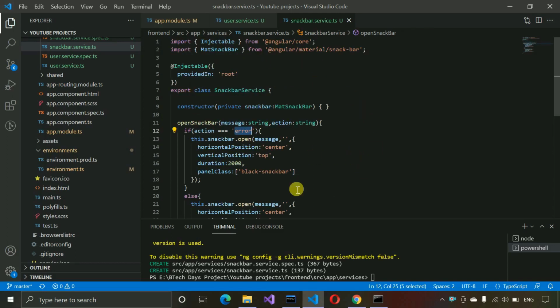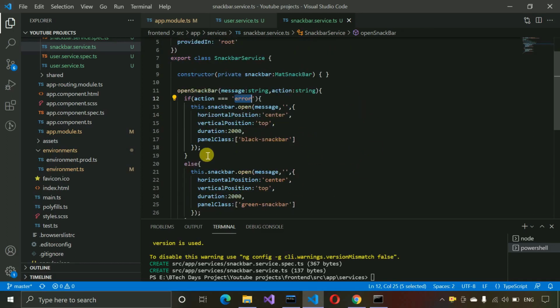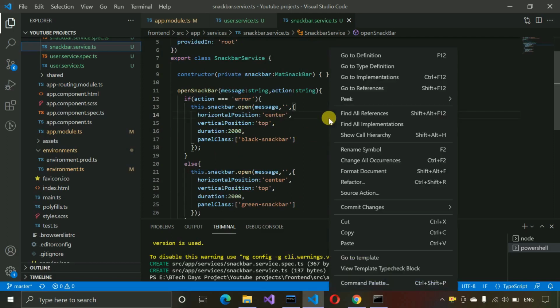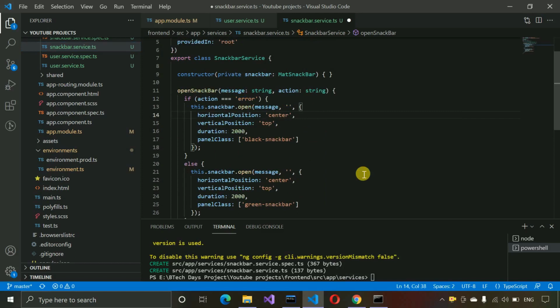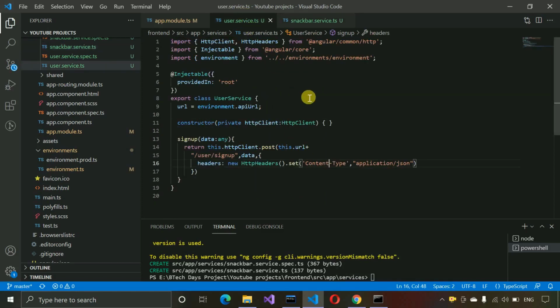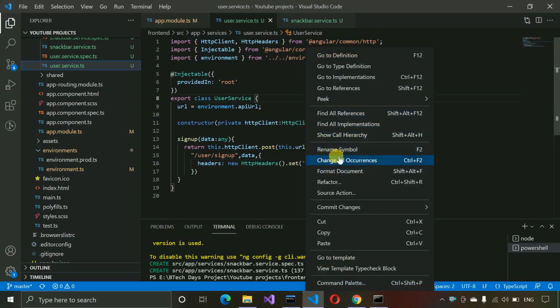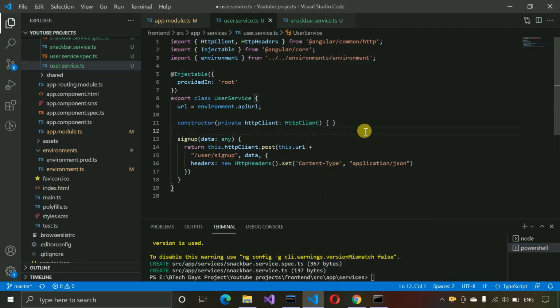If this page is not formatted in the correct format, and you want to format it, right click on this, you can see format document. If you click on it, you can see it automatically formats each and everything. So in this way we are going to also do it over here. So format document, and you can see, save it.